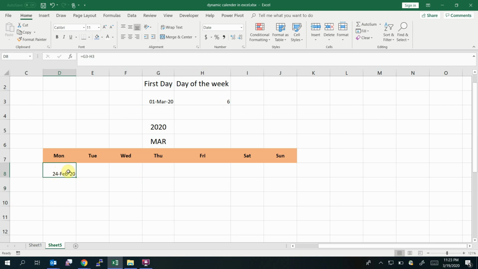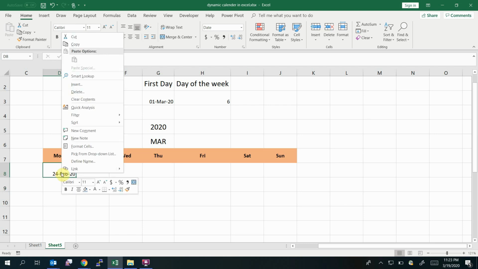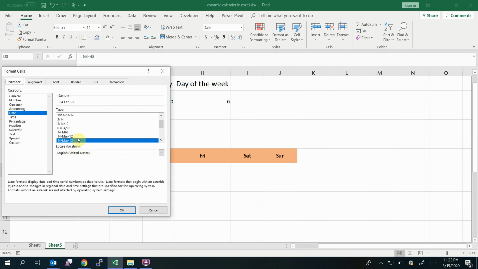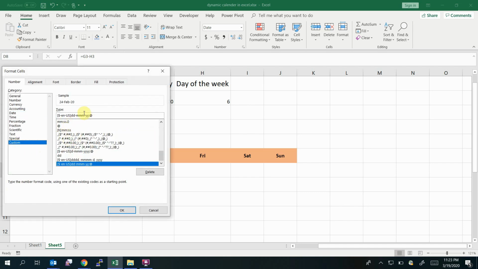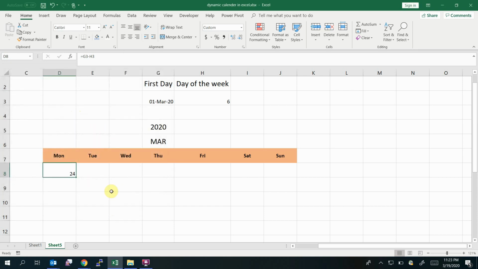Ignore for now, this is 24 February 2020. This should be a date value, because we cannot keep just the day. It represents a day, but inside it's a date basically. That's how the calendar looks. It's a day, but internally it represents a date.